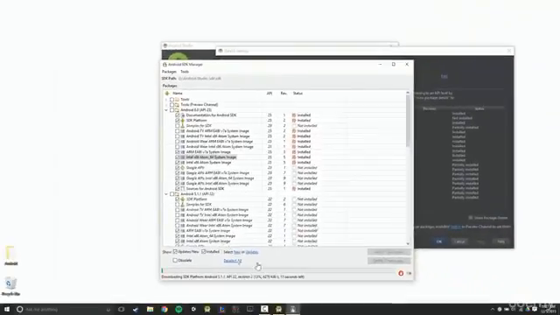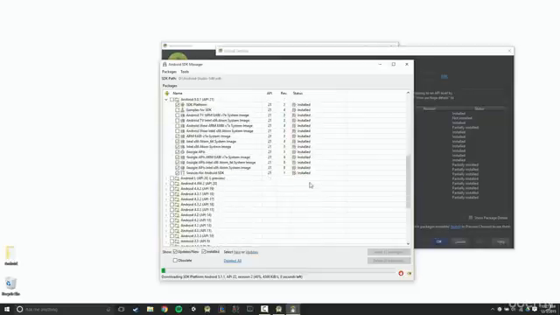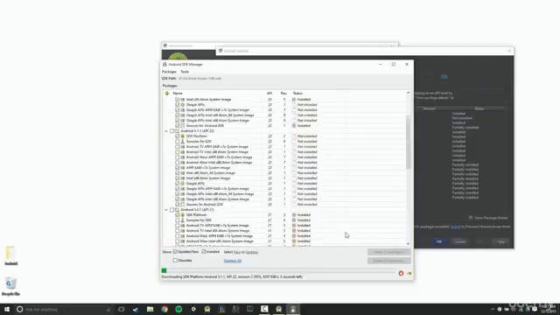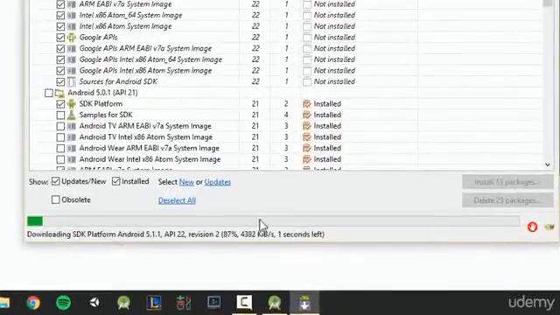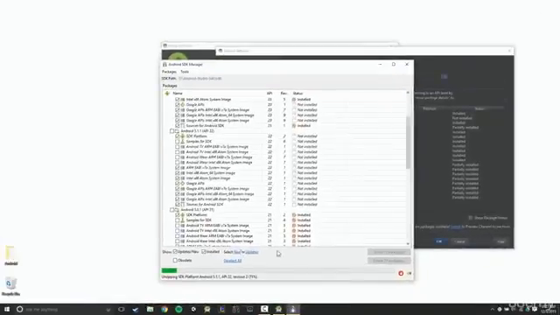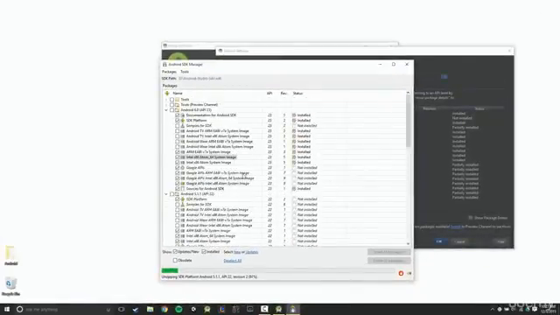I only have one because I have most of these installed already, but luckily I have checked one that I don't have installed, so I can show you guys the process. Essentially, it's going to say downloading the SDK platform, and then it's going to install it for you automatically. This is going to be quite a lengthy process because this is quite a large file size, regardless of the way you've checked it.